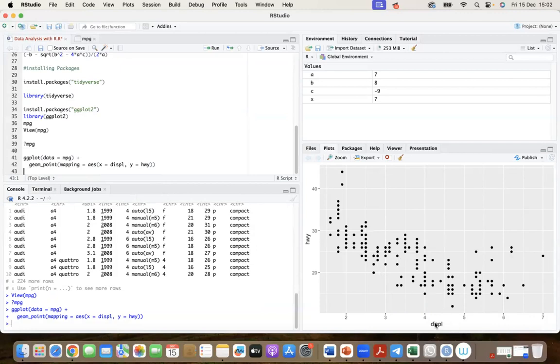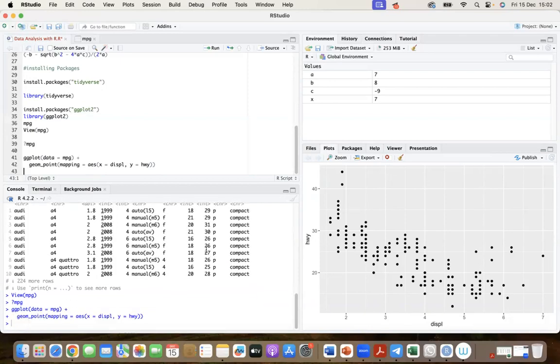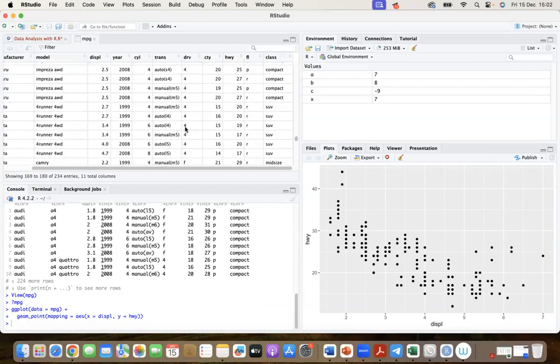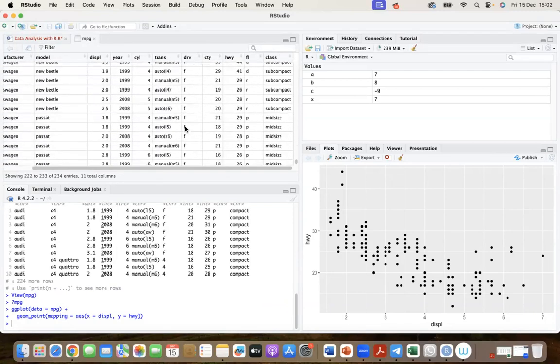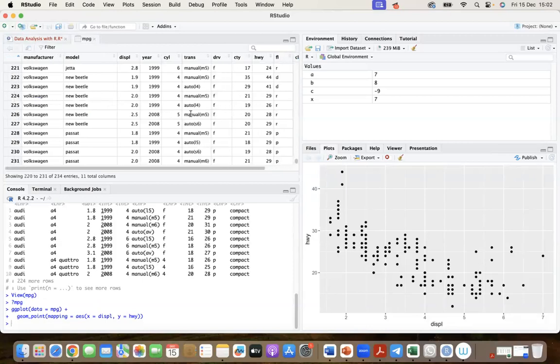So this is displ here, and this is the hwy, highway miles per gallon. You see highway goes up to about 40. Let's say we have a table: that about 40, what kind of cars does it go for? This is Volkswagen. Volkswagen has got 41 and it's got 44. That's the New Beetle, and that is higher.